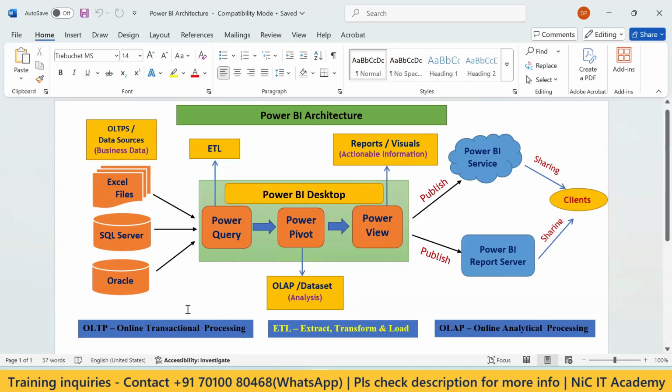So what will the Power BI developer do? The Power BI developer will directly log on to Power BI Desktop, into Power Query. Power Query is an ETL software. In Power Query, we do ETL activities. ETL stands for extract, transform, load, right?